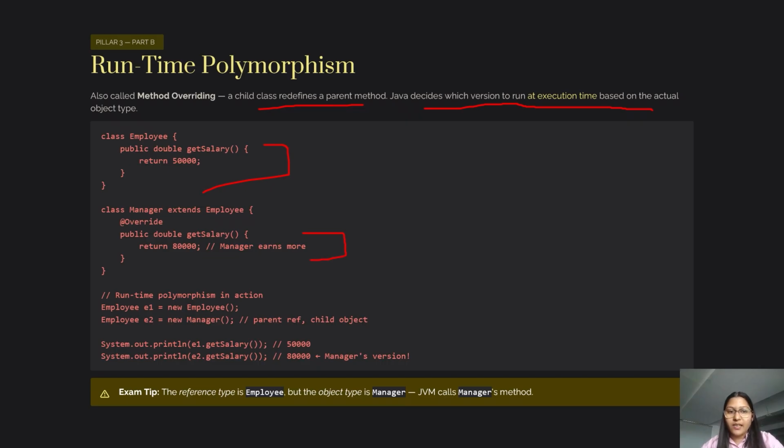Which is getSalary, but it is returning 80,000 as a manager earns more. The method is the same but returns a different salary according to the employee. If there is a simple employee, then it will return 50,000. Here we are also using the @Override annotation, which indicates the method getSalary is overridden from the Employee class. So the parent class is the Employee class and the Manager class is called the child class, right?